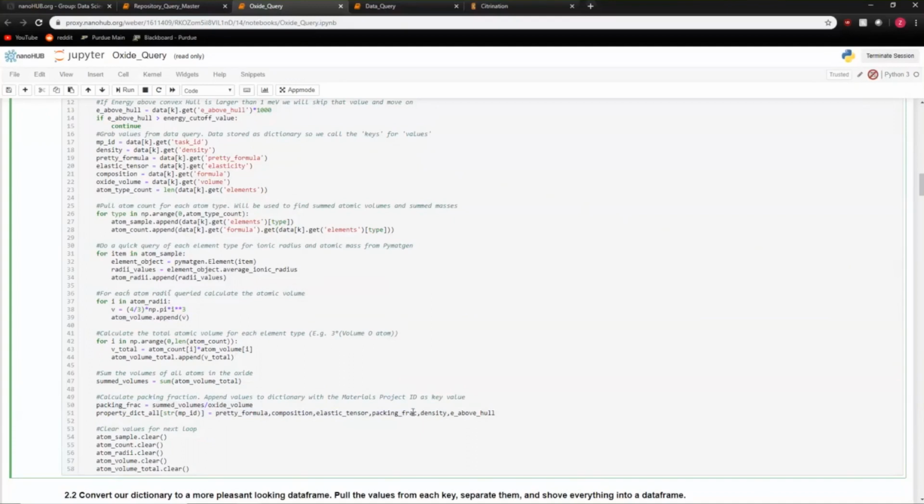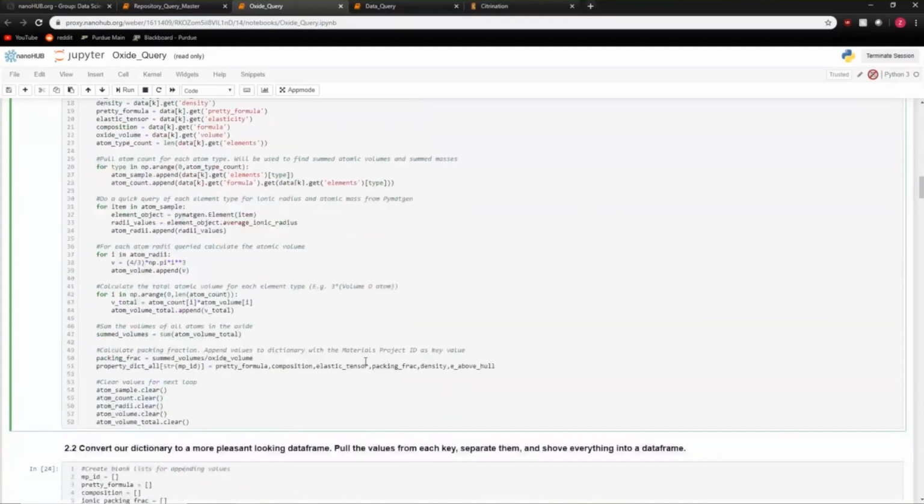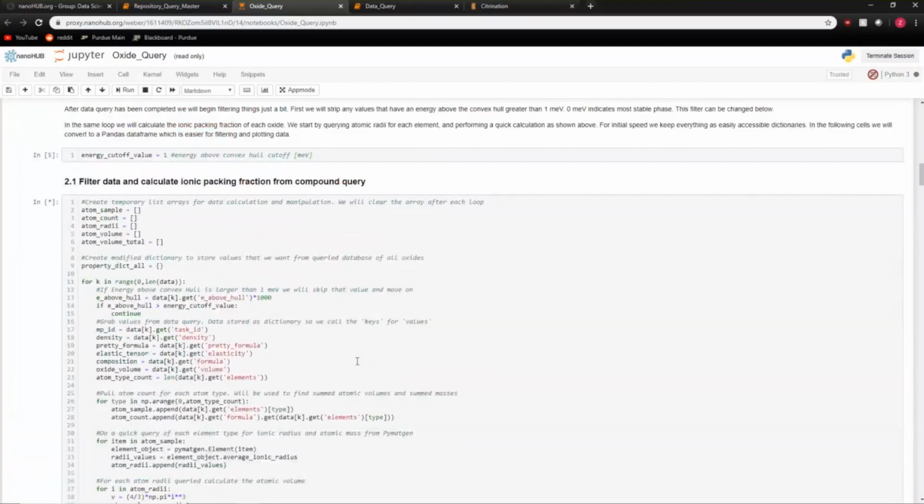So Shift-Enter to run through that cell, and it's going to do all these calculations for you. It's going to take a little bit of time since we're going through 60,000 iterations, but it should be done in just a few seconds here.